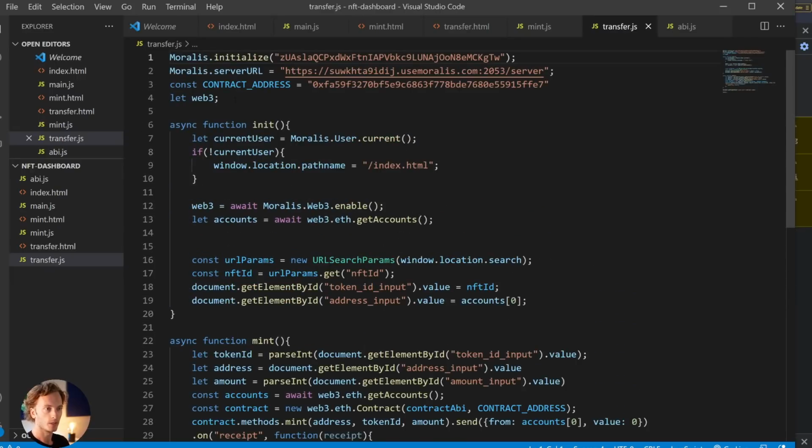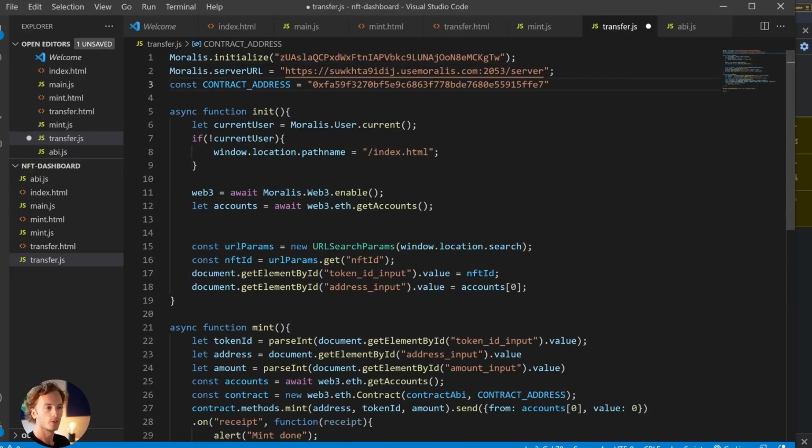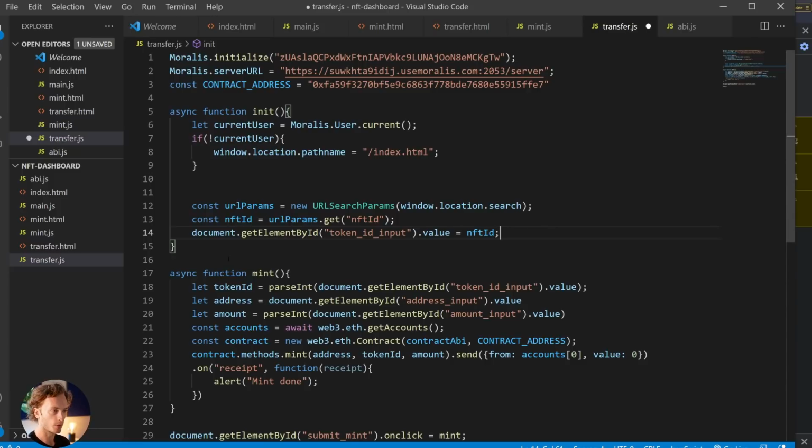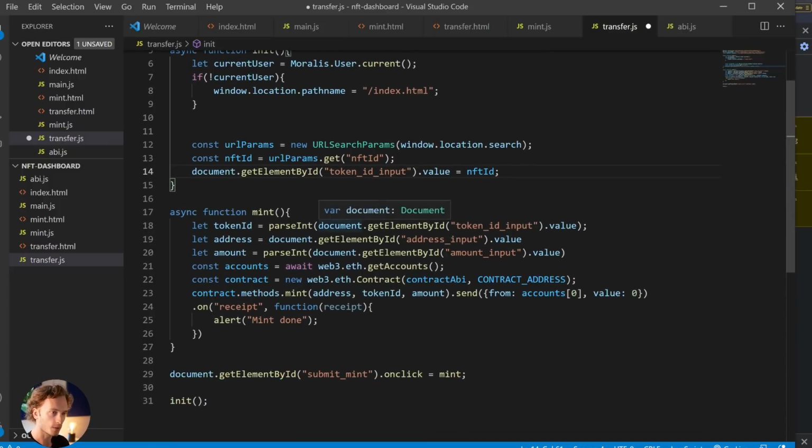First of all, we don't need Web3, so this we can keep. We don't need this Web3.enable. We don't need accounts here. We do need this NFT ID, so we're going to set token ID to that. Address input we're not going to set because we want to send it to someone else. We don't want our own address to be the default. We want to send it to someone else.